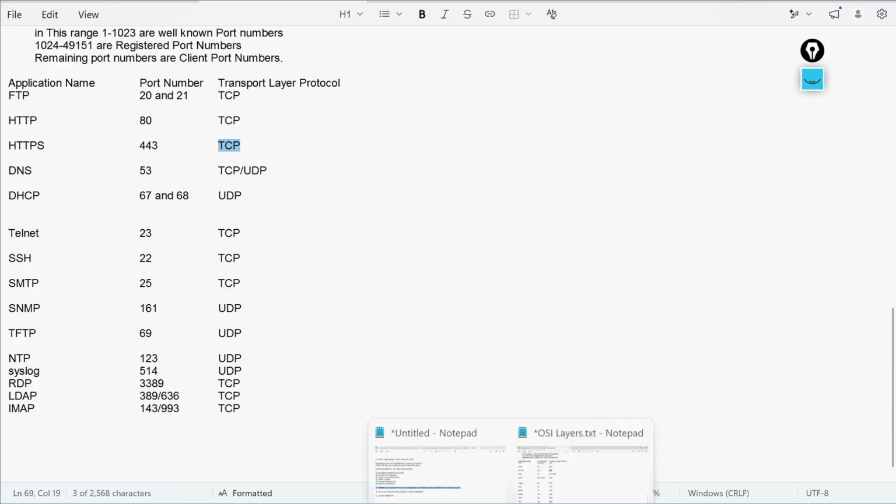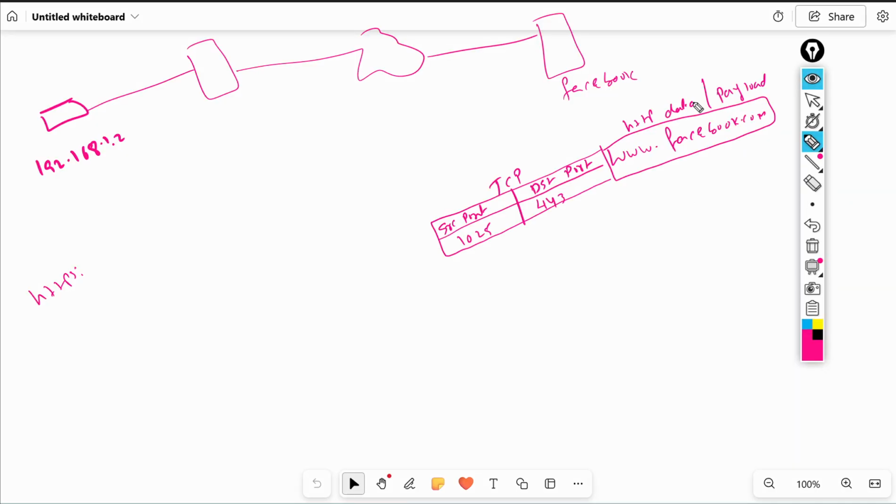So here the data would be added to TCP. This is called encapsulation. Remember this point. This process is called encapsulation. The first system prepares data and the data is encapsulated into a TCP header. Encapsulation means adding headers. The process of adding headers is called encapsulation.